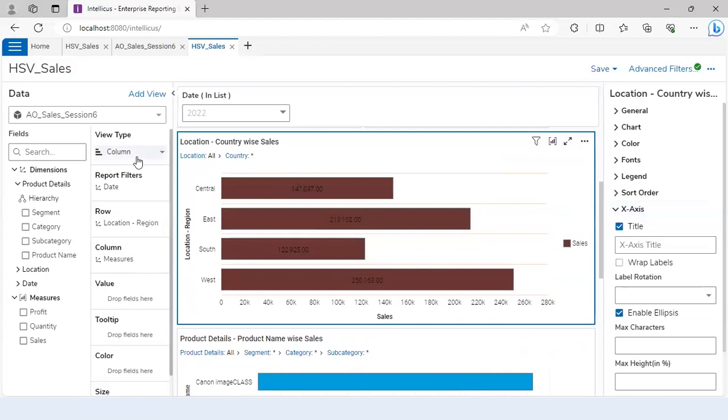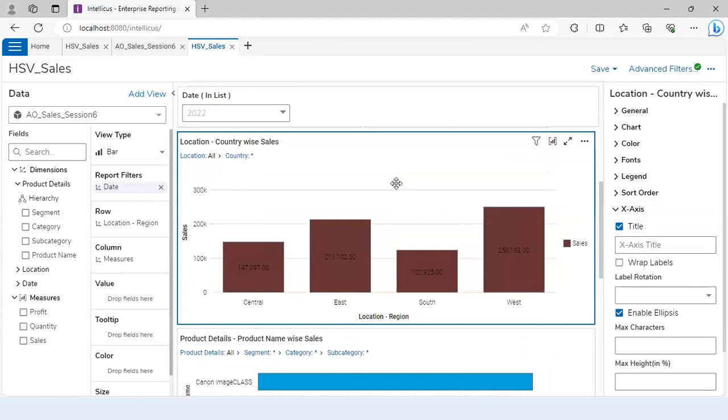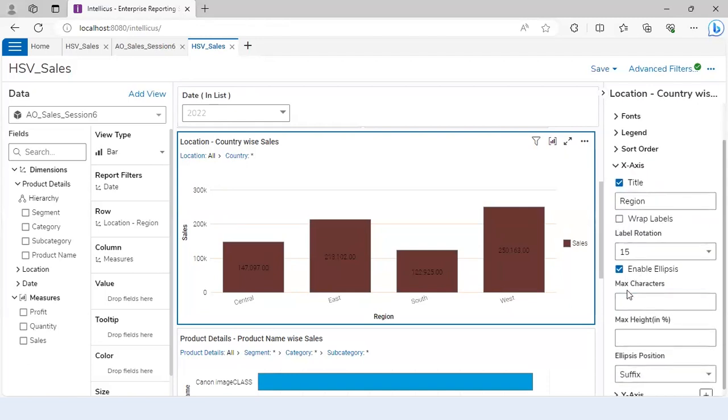Now, if you want to change the chart type, just select it and you can change the chart type as well. Now, x-axis title, you can give from here. Say, I want to give for x-axis region. Wrap labels, you can label rotation. Okay. Now, when I say wrap labels, I can also mention the characters, how many characters you want. Say, I want to show only, say, 3 characters. So after 3 characters, it will be elliptical. Okay.